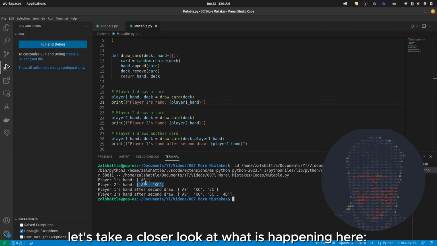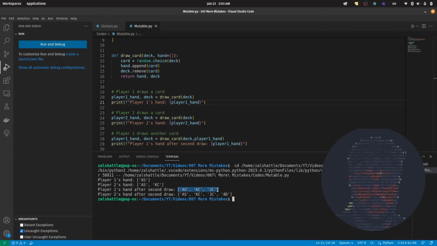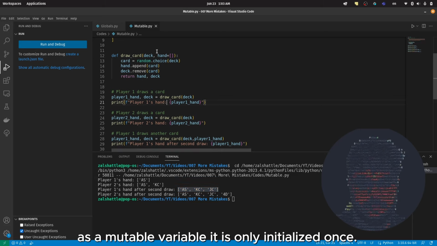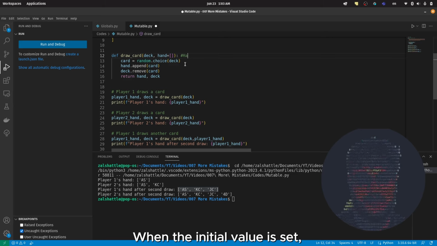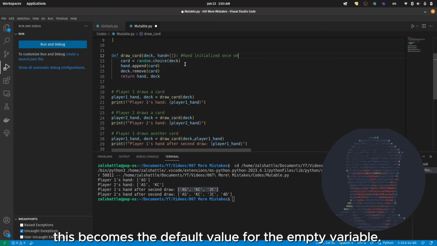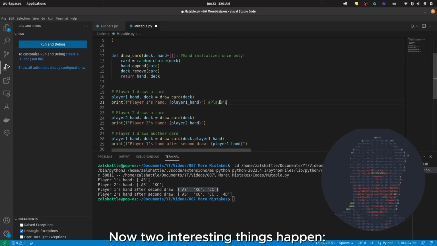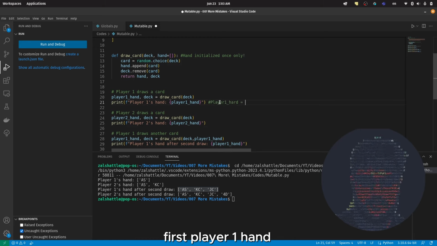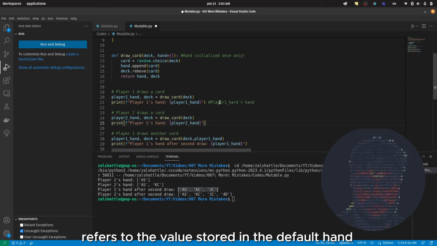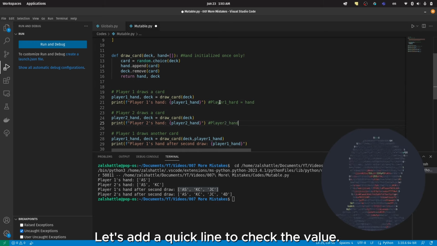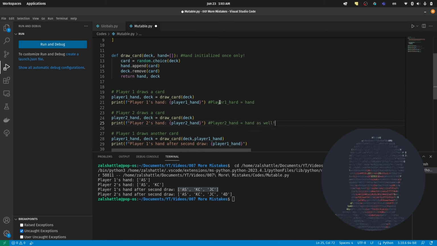Let's take a closer look at what is happening here. When we initialize a default value as a mutable variable, it is only initialized once. When the initial value is set, this becomes the default value for the empty variable. Now, two interesting things happen. First, player 1 hand refers to the value stored in the default hand parameter. Let's add a quick line to check the value.